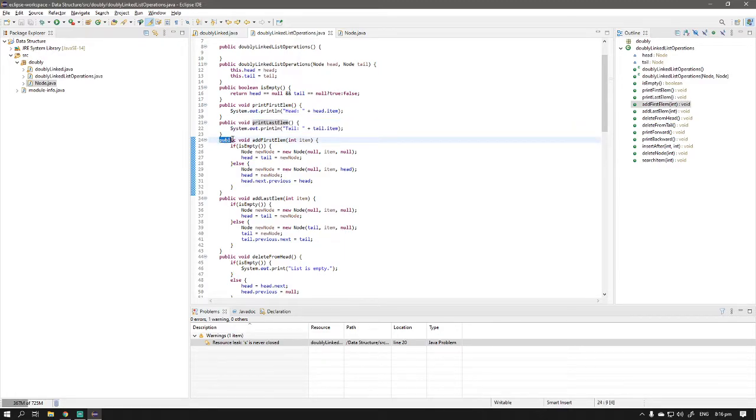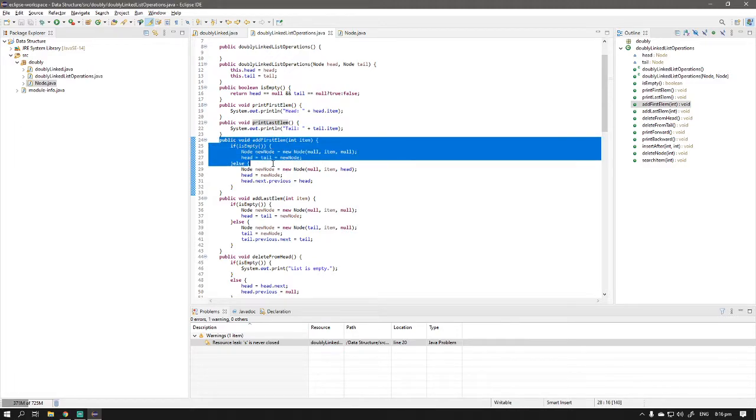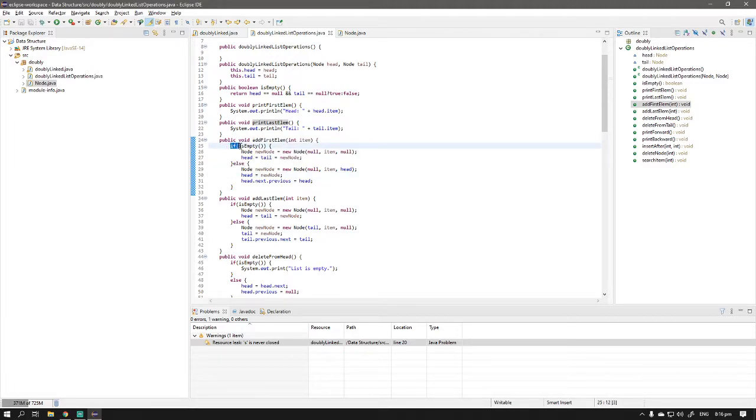So the third is adding the first element. We're gonna check first if the list is empty. So new node equals new node, null item, null. If head is equal to null, then head and tail equal the new node. Else, the new node's next equals head, so head previous equals the new node, then head equals the new node.